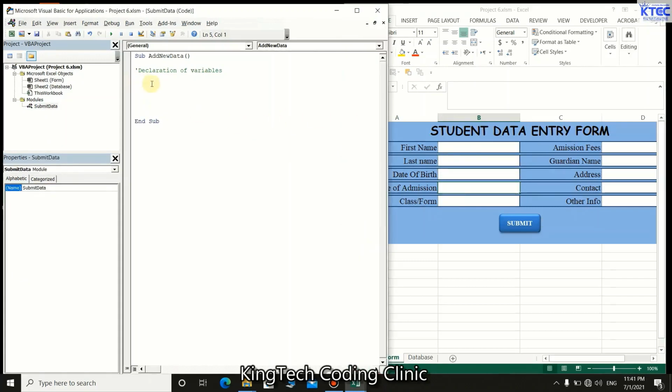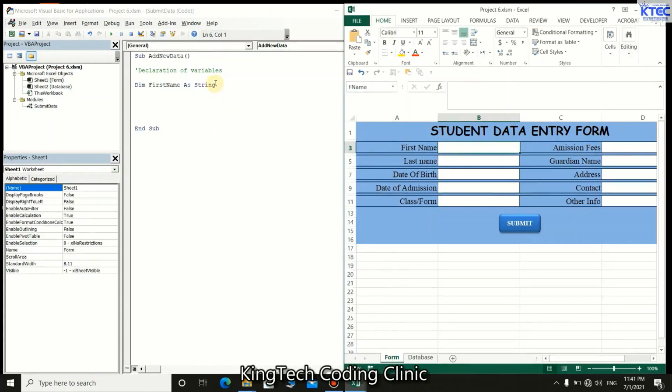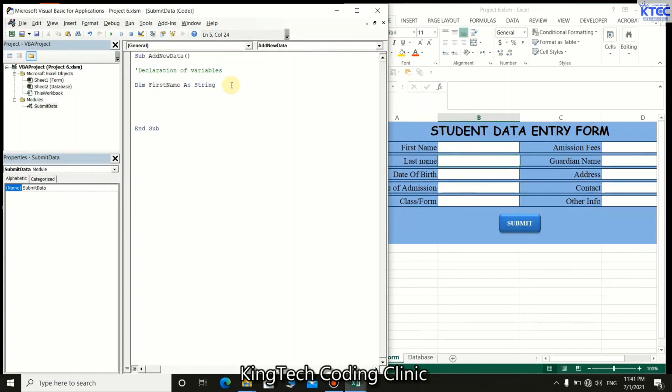So I'll say Dim, short for dimension, first name as what? String. It's going to be a string, text. So the first name here, what are we taking? The data type is String. So I'll just copy this with Control C, and Control V to paste. Then last name, also as String.